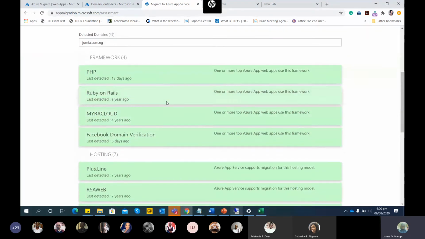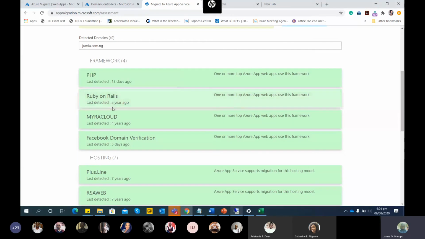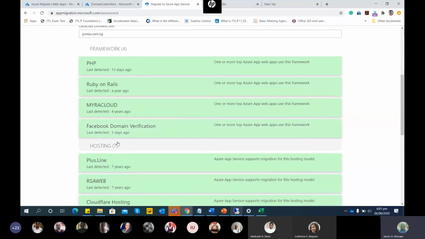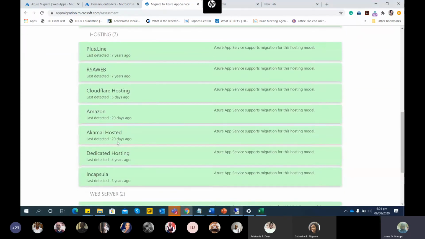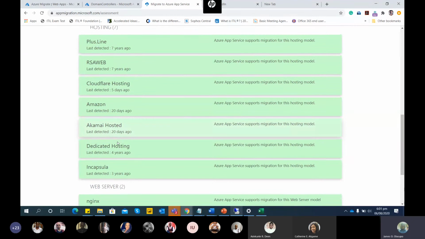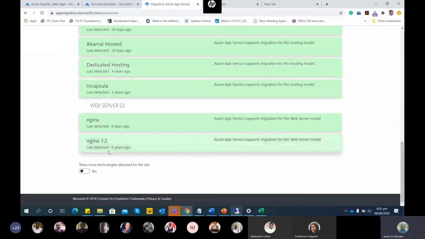Like this now, it has about 4 frameworks here. You have PHP, you have Ruby, you have Myra Cloud, you have Facebook domain verifications, and also the hosting. You get to have the hosting that you can choose. Is it Amazon, or is it Cloudflare, or is it Akamai hosted, or is it dedicated hosting that you wanted to do? So it is supported as well. Then let's see the web services as well. So it's NGINX, or even if it is version 2 as well, you get to see whether it is supported as well.